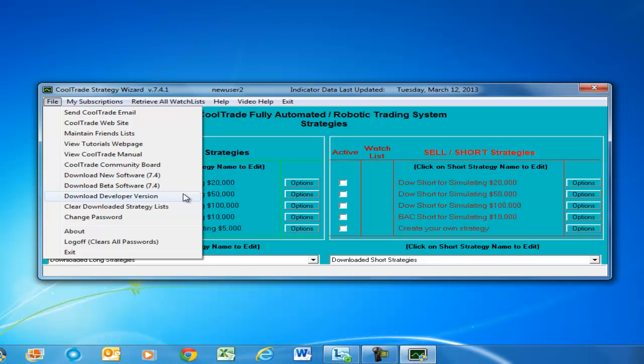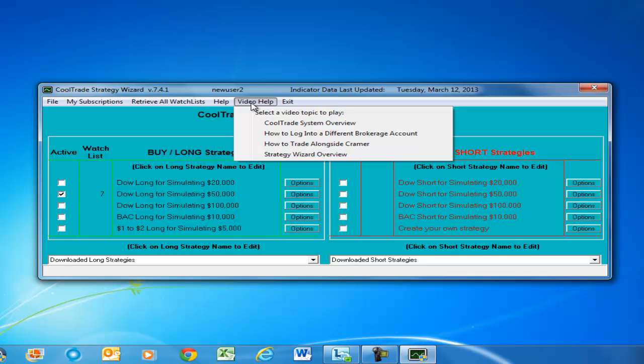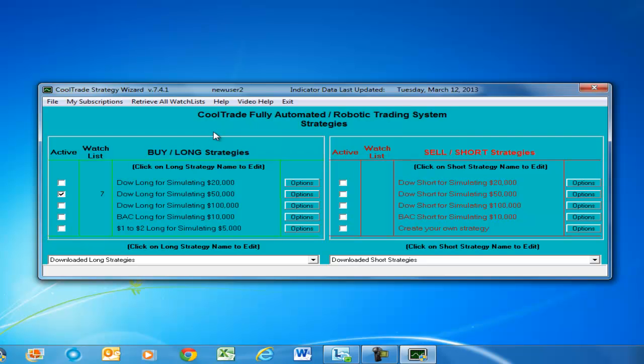So we're always improving the software. Most people will download the developer version every 60 to 90 days or so. So that's there for you to use if you would like. If you want to change your password, you can do that here and clear all passwords if you need to. Most people don't need to use any of these, but I just wanted to show you what they are. And if you would like help, you can click there. Video help is just a couple videos on the strategy wizard here. If you'd like to take a look at those, you can.